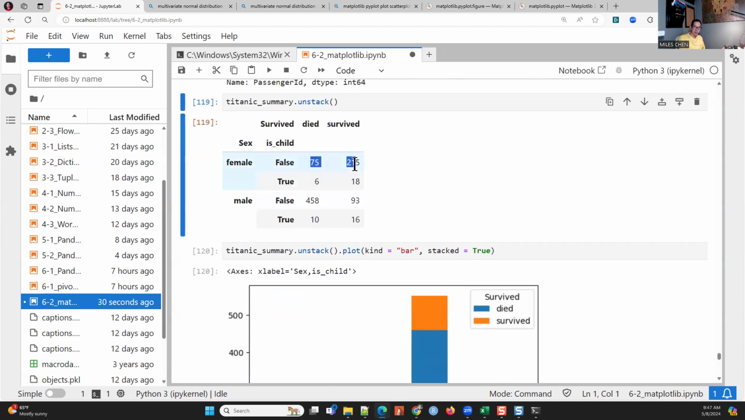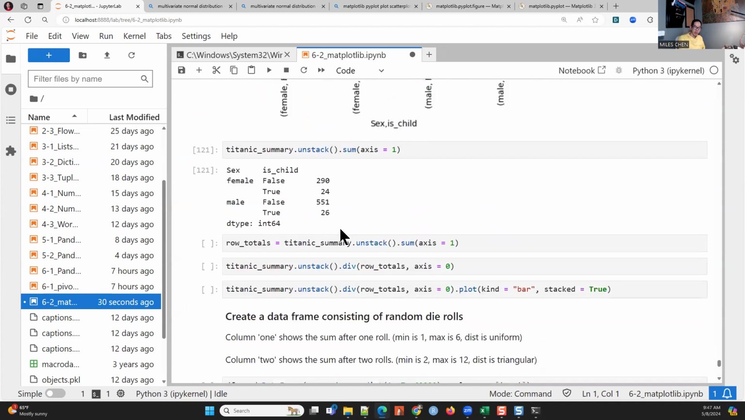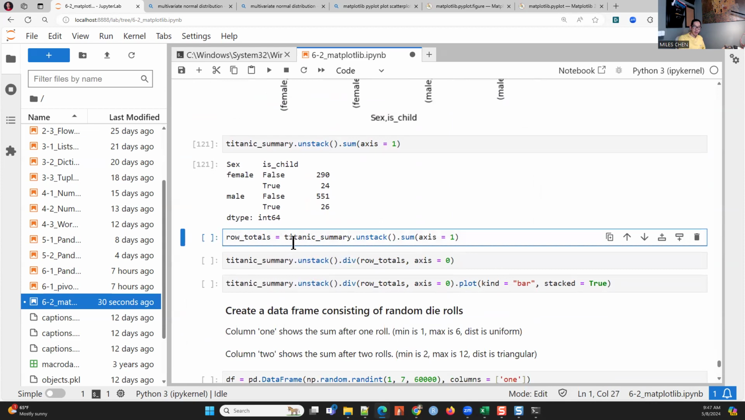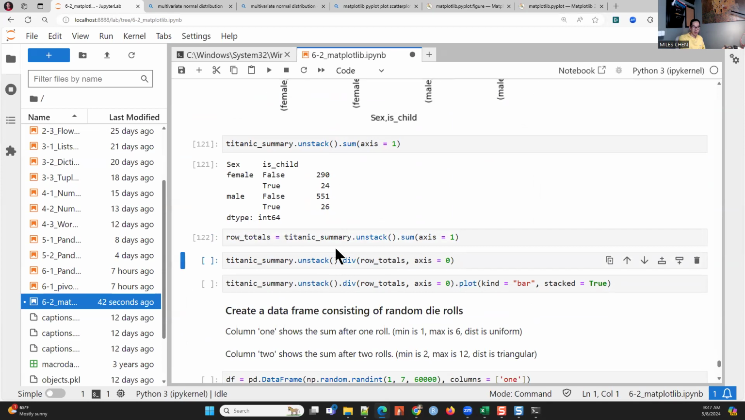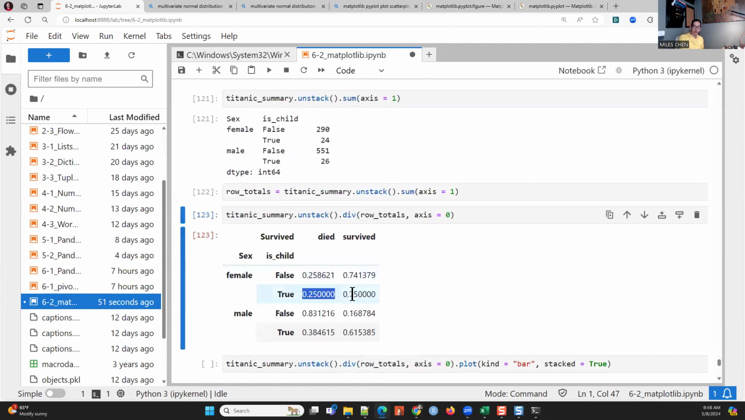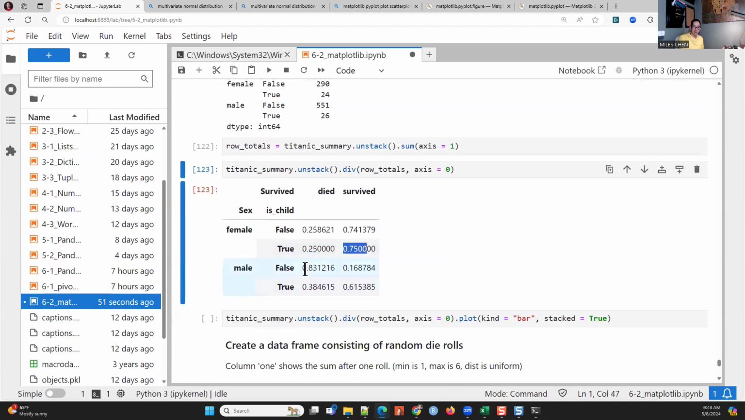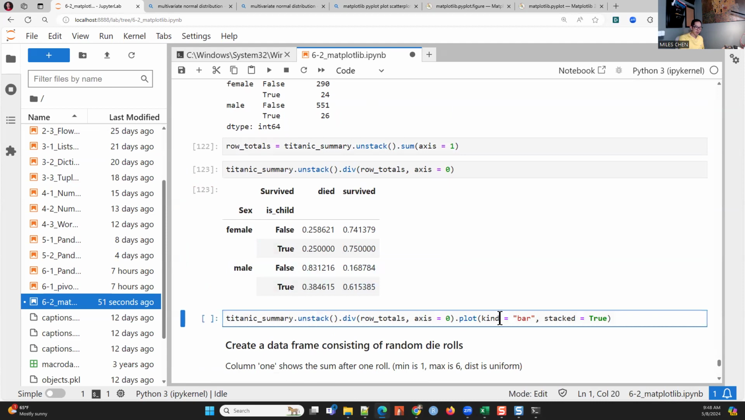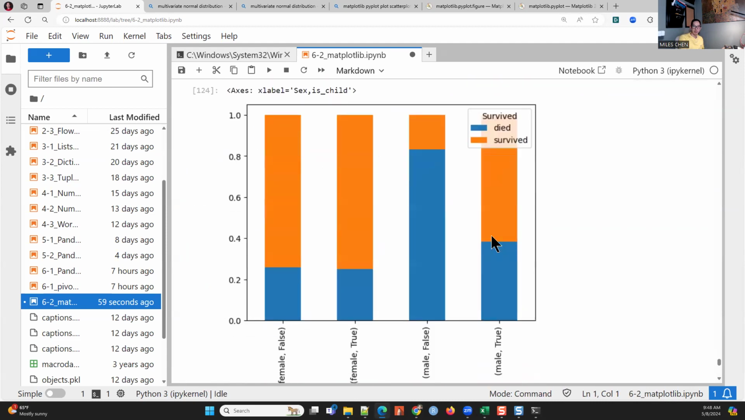This row adds up to 290, this row adds up to 24. I'm going to store that as row totals, and then divide the unstacked data by the row totals along axis 0. Now I get my proportions, 0.25, 0.75, and so on and so forth. Then I can create a plot, and now we really see the difference here.